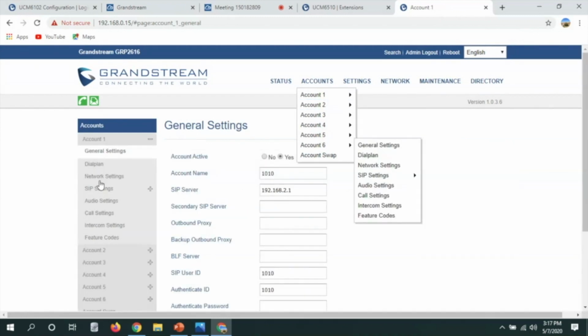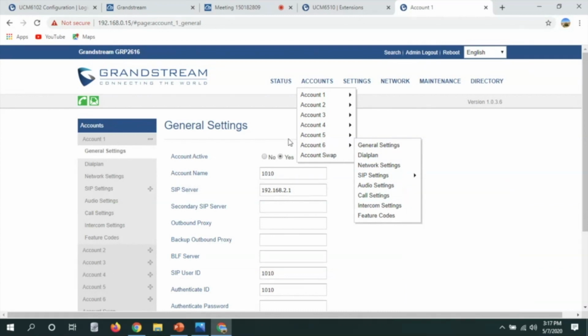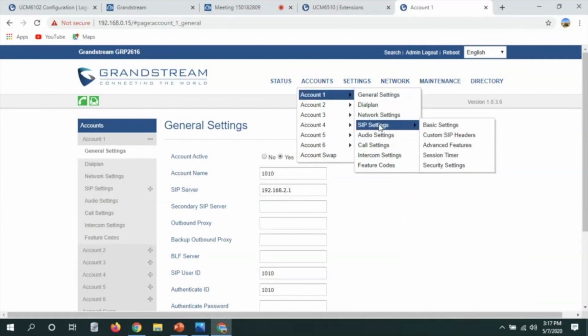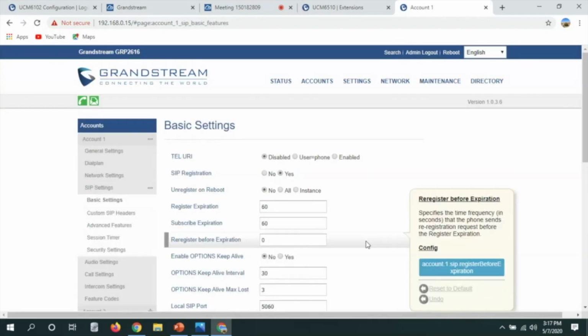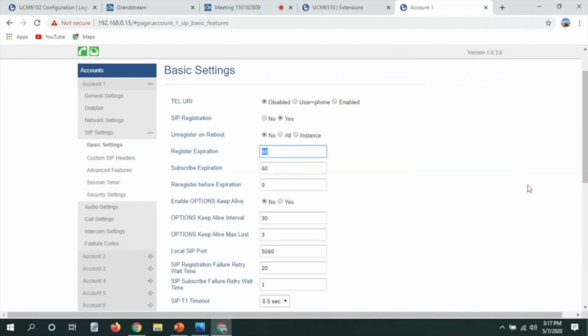When the IP phone sends the SIP registration to the SIP server, as we saw in the presentation, the phone will need to wait 30 minutes before it tries to re-register again. And these values, you can change them right here. If you go to SIP settings, basic settings, the register expiration is 60 minutes. So the IP phone will try to register to the UCM after 30 minutes.